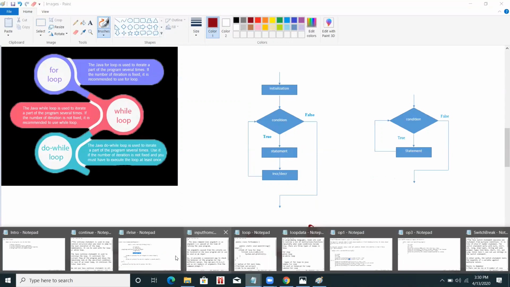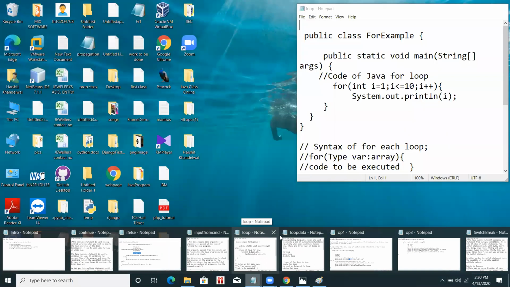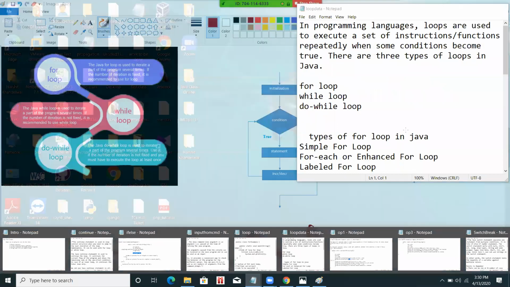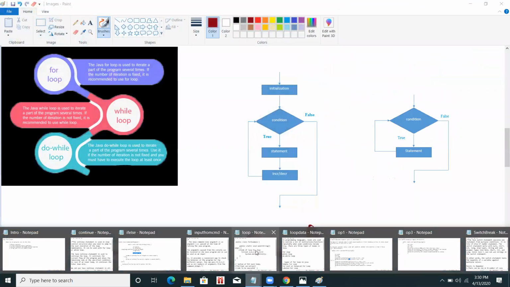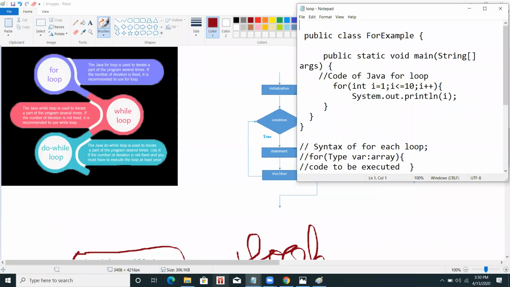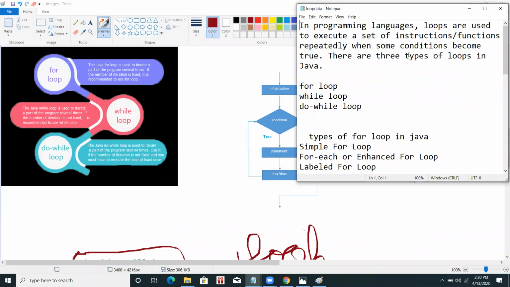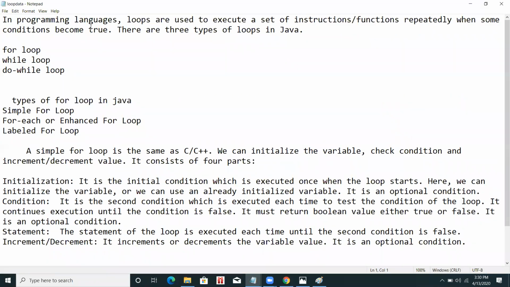Just look at it. I'm also providing theoretical knowledge because, from the viewpoint of the exam, theoretical knowledge is also required. So I'm also providing you notes as needed by the class. In programming languages, loops are used to execute a set of instructions or functions repeatedly while some condition is true.